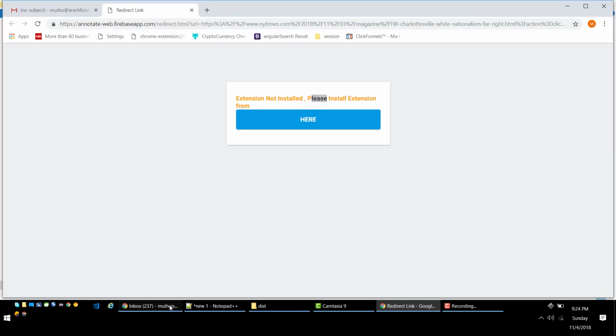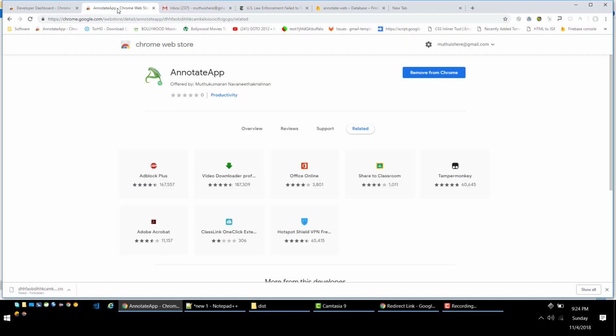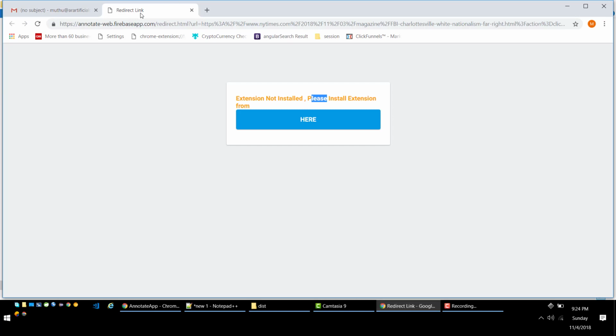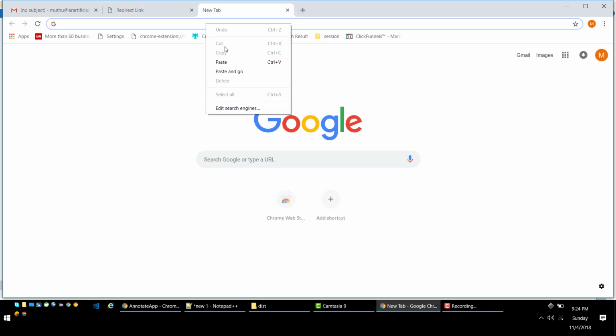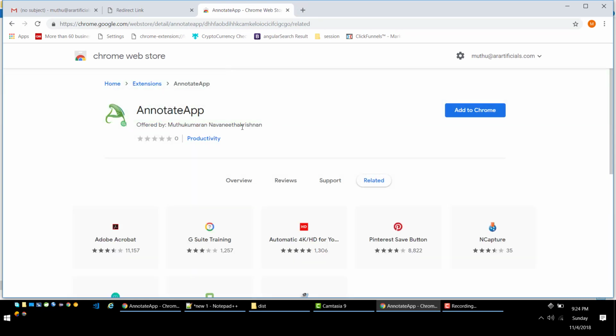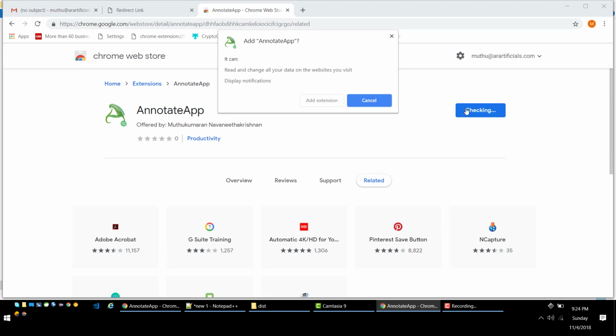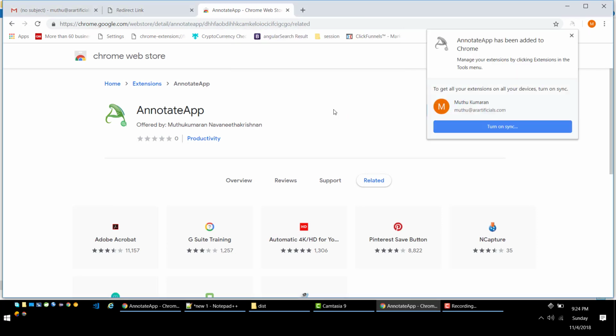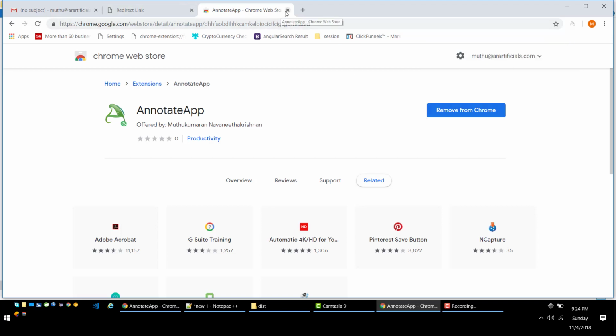Okay, so I need to go to the extension link, which is obviously this one, since you know that, right? The initial step itself, nothing works if the permission is not given. So I am opening it, and there is an option for me, add to Chrome, and now I will add this extension to Chrome. Okay, so our application has been added to Chrome.